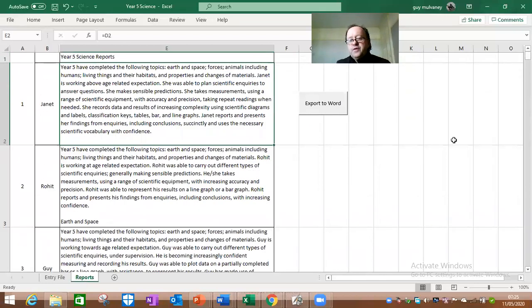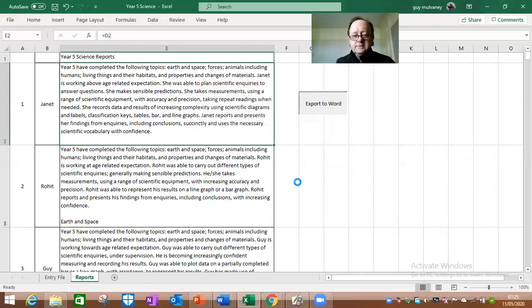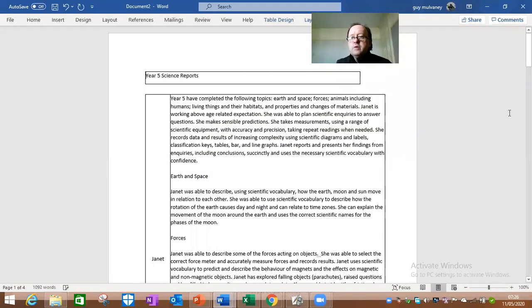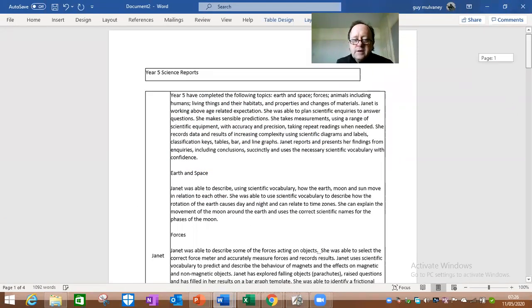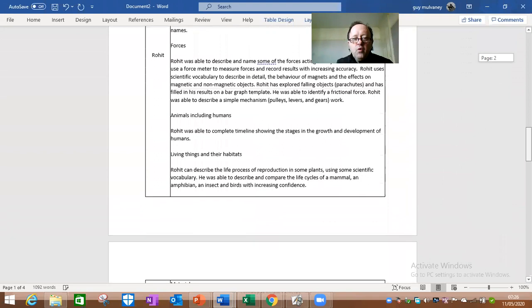So then I need to move to the final process. The final process is when I need to export it to Word. I'll push that button there, and it will ask you to enter the number of students. I have 4. At this stage, I've only entered 4. If you've got 30, you would enter 30, and I would go, okay. And then that document with all these comments will be generated onto a Word document. So if I scroll all the way down, they have all the comments for all the pupils.